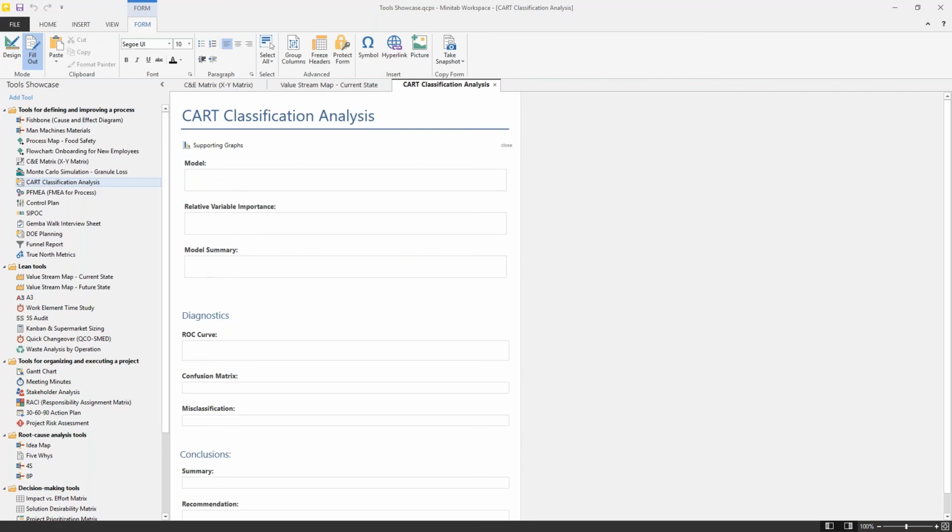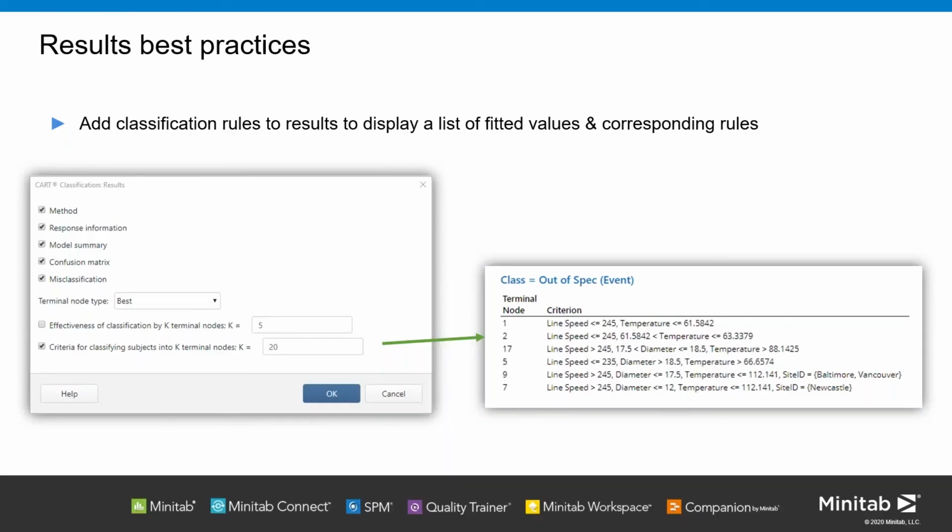So let me go ahead and jump back to PowerPoint to recap. We talked about results and best practices. You can add the classification rules to the results display for CART, and that's going to give you a list of the terminal node IDs with the corresponding rules that get you into each of those final groupings.